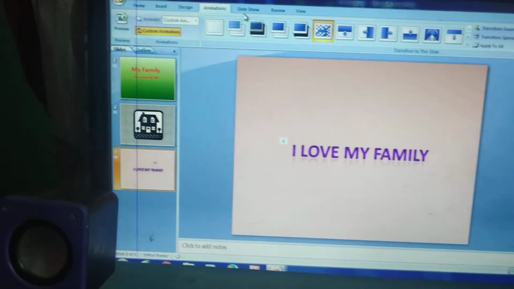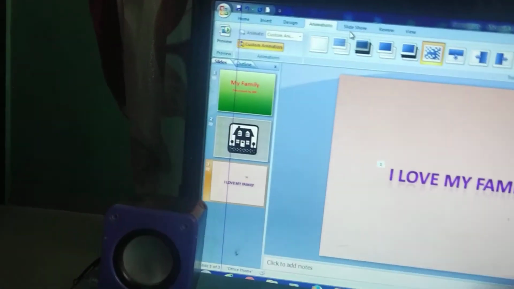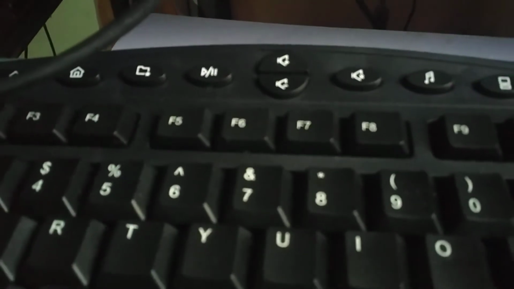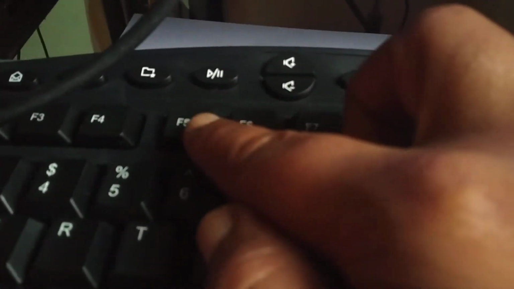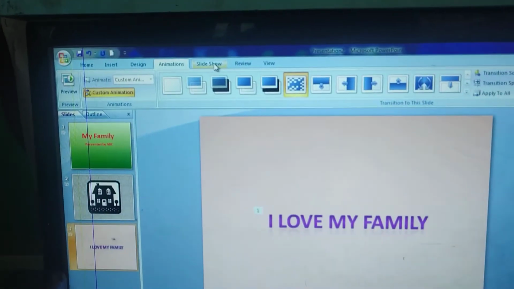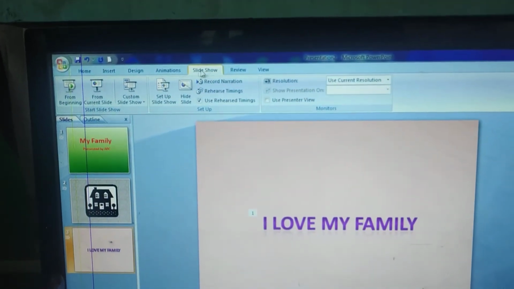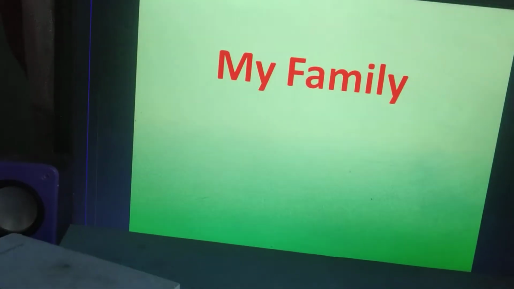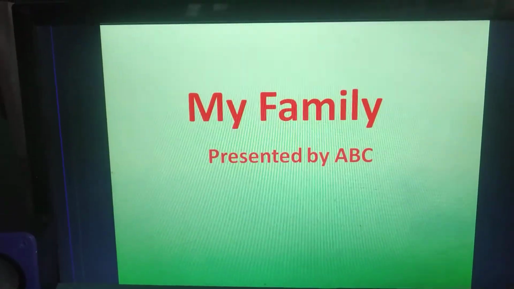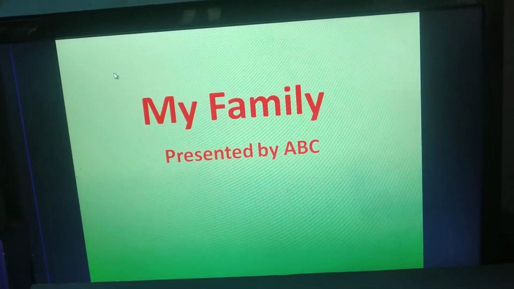Now see how to play this PPT. You can press F5 key from your keyboard. Otherwise, click on slideshow option, slideshow menu, and here from the beginning. See, whatever effects we have given to the text and the slide, according to that only our slide will run.